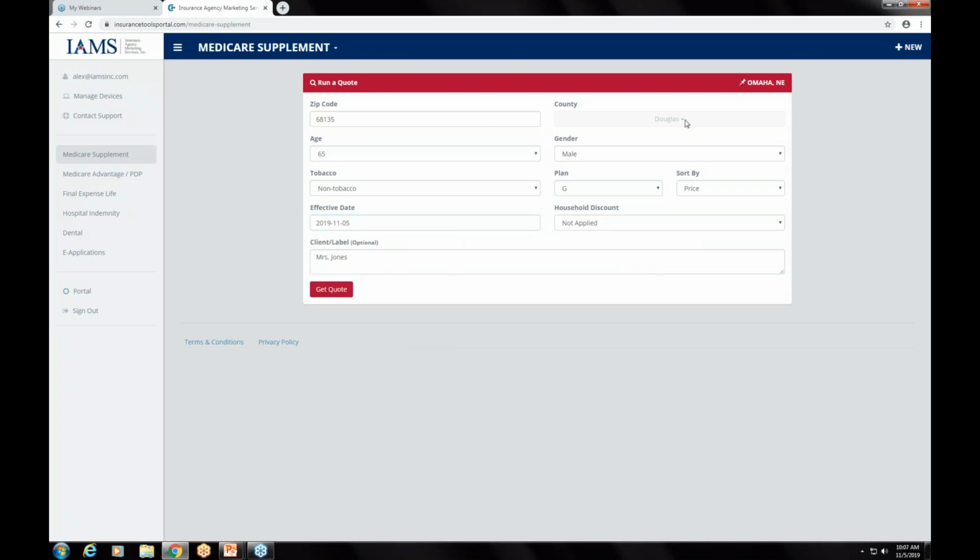So you can make this look as streamlined as you need to. So I have the zip code. This pulls up my county. If you live in an area with more than one county in the zip code, that'll obviously not be gray. There's a drop down menu and you can really narrow it down. We're around 65 male, non-smoker, Plan G. I want to sort by price. You can see company name, the couple different ratings that they have, and price.